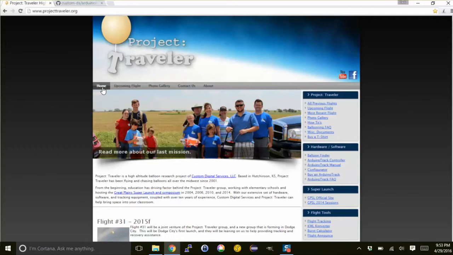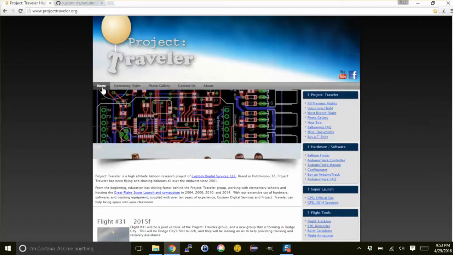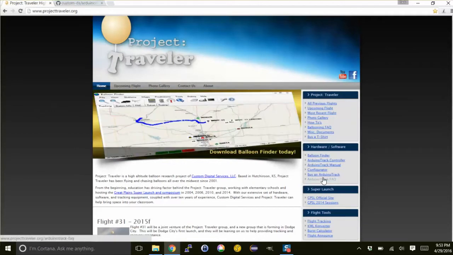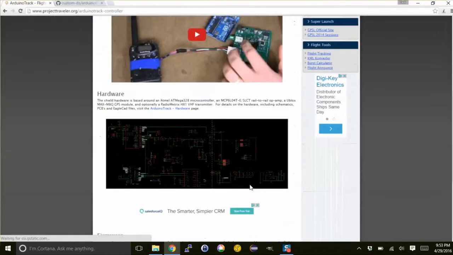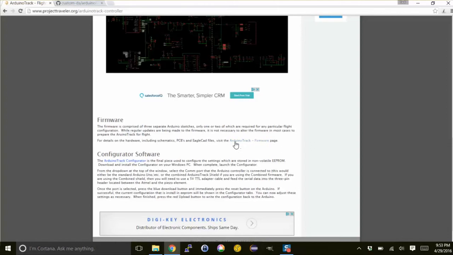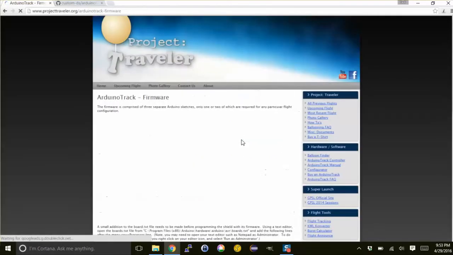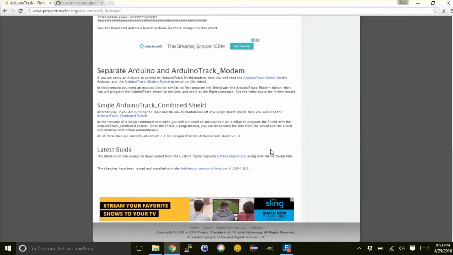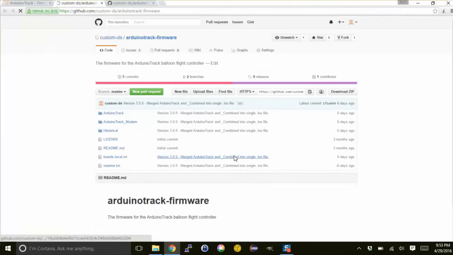To get started, the first thing we need to do is go download the firmware. Firmware can be found on the projecttraveler.org website, and if you go to the ArduinoTrack controller, there is a section for the firmware down about halfway through the page, and you want to go to the ArduinoTrack firmware. Usually I have the latest version of the ArduinoTrack software here, but to get the latest you always want to go to the GitHub repository.